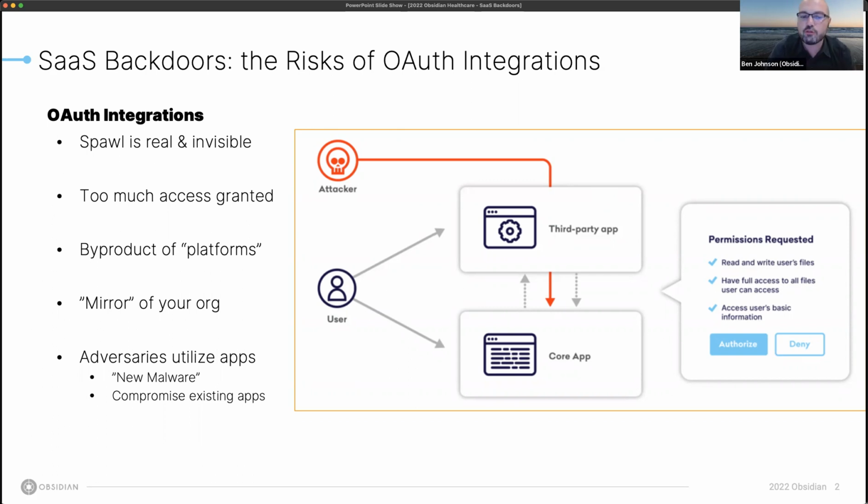And this isn't just your users. We are seeing adversaries out there in the wild utilize these apps basically as the new malware, right? They're trying to get users to install these integrations, which then no longer need to log in or have MFA, or potentially compromise existing integrations that have already been granted, usually overly permissive, access.